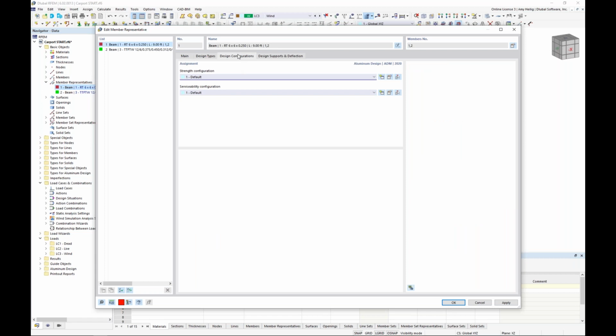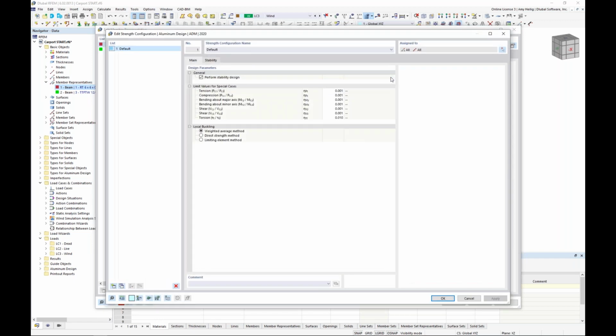The design configuration gives us two options, the strength as well as the serviceability, and we have two default options set here. So let us go into the configurations themselves to talk a little bit more about what we're setting. So currently we have stability design turned on. We also have some limit values, and this just means that if our internal force falls below this limit that we've set here, we'll pretty much ignore it for the design checks. You can see the values are set quite low.